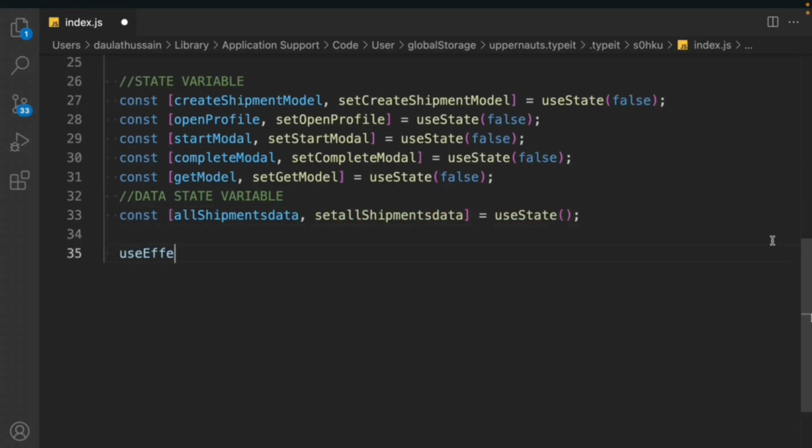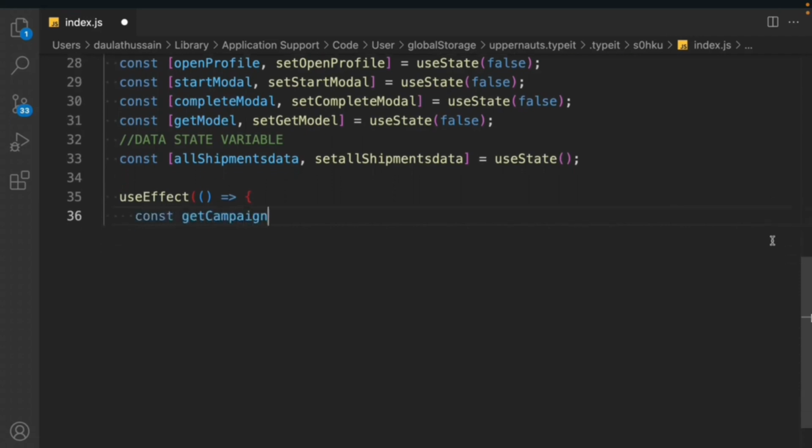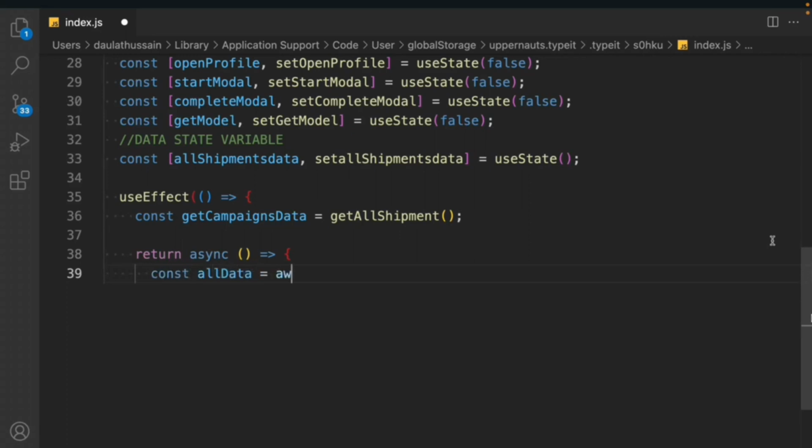Now we'll come here and take useEffect, and in that we have to call the function when someone reloads the browser. That's why we are using this hook. We'll say const get campaign data, and we're going to call the function get all shipments, and simply return this. We have to use async behavior because there is asynchronous behavior going on. And in that we'll say const all data equals await get campaign data. So this is what we have to define and call.